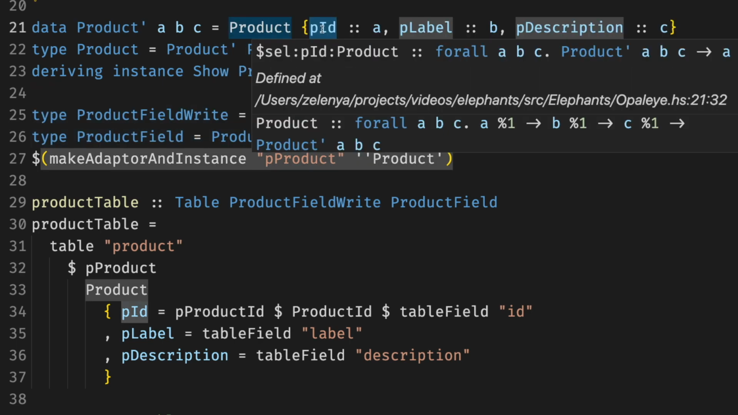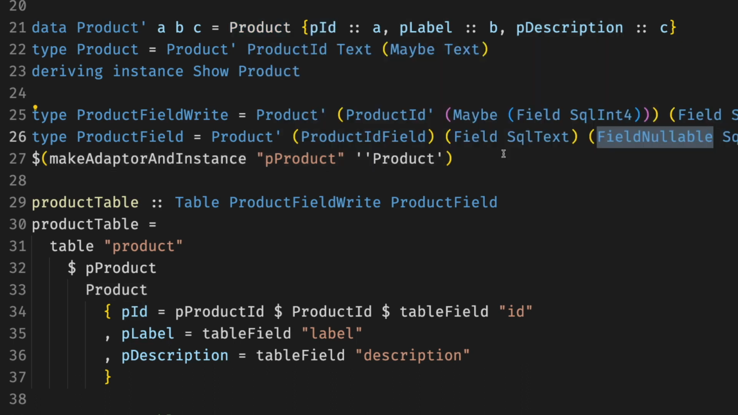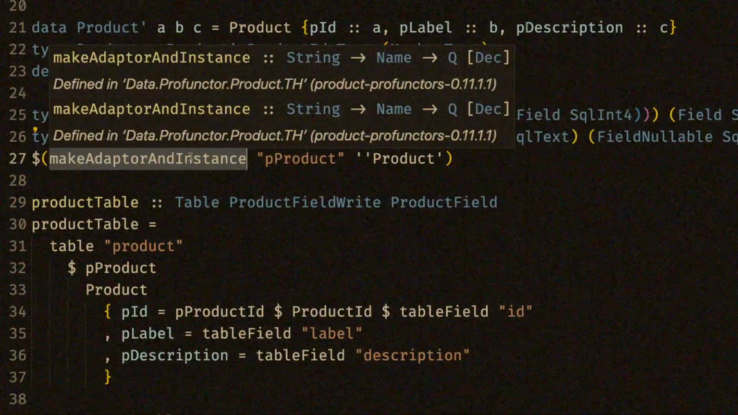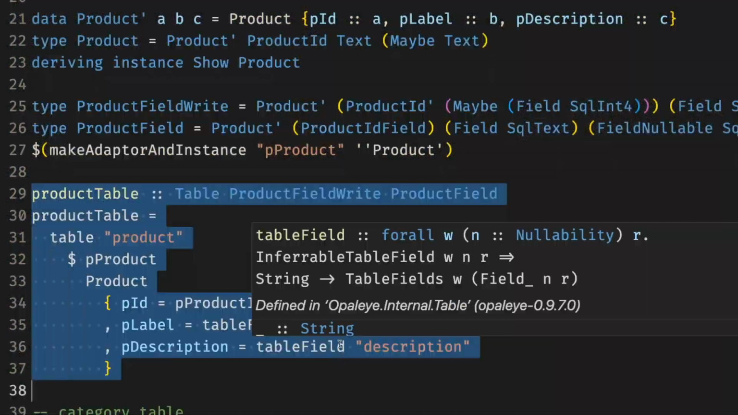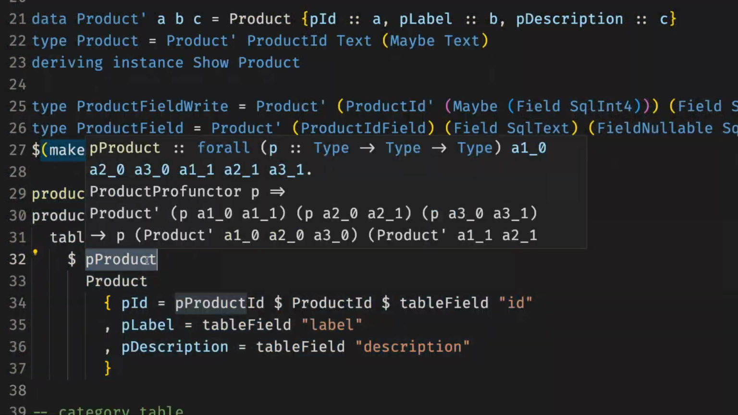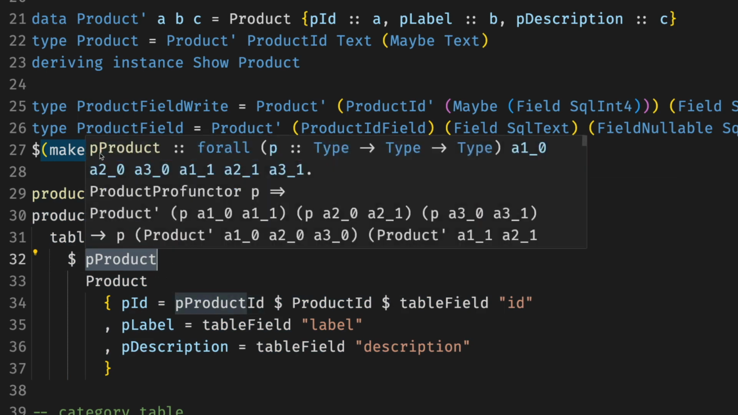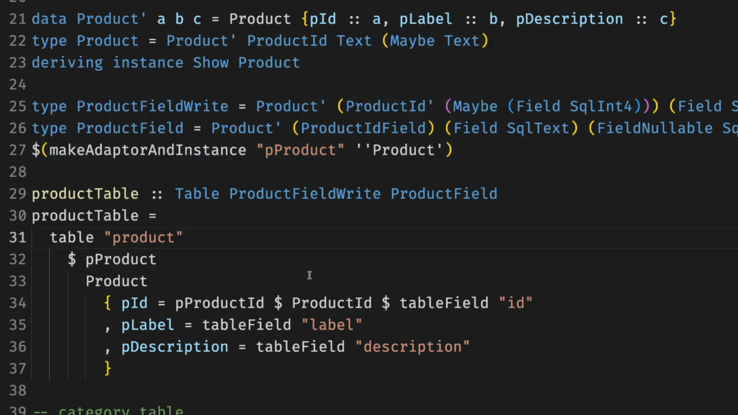Note that we prefix the field names because we'll have some derivable code that cannot handle duplicate record fields. We also indicate nullable fields with field nullable, which will be converted into Maybe when executed. We need some type class instances, which we can get with Template Haskell. And if you'd rather write this by hand, you can go to this module, Data.Profunctor.Product.TH, and see how to do it by yourself. And then we define the table. Note that instead of p with some n, or p3, we use pProduct that was generated here with Template Haskell. And the rest is similar to the first example we've seen with using tuples.